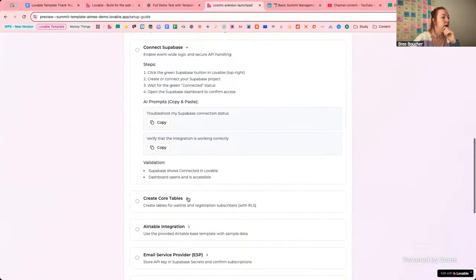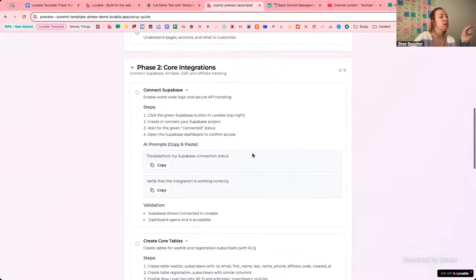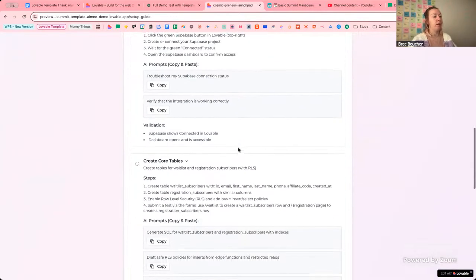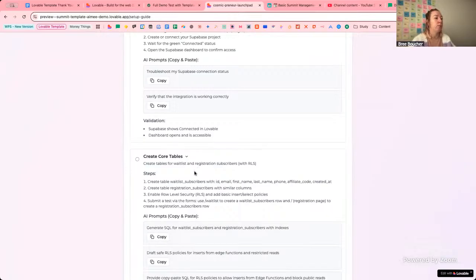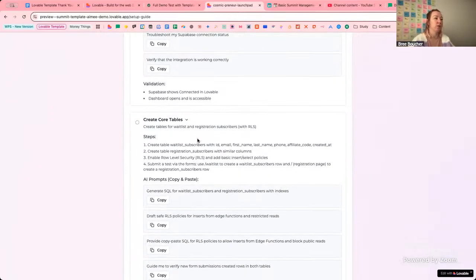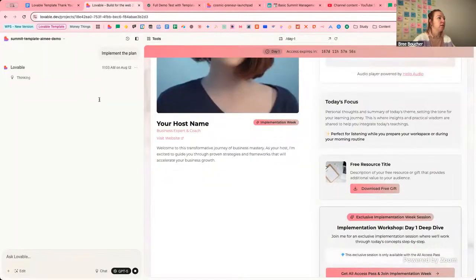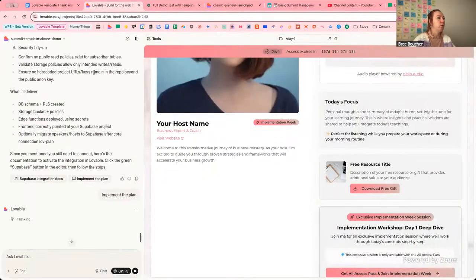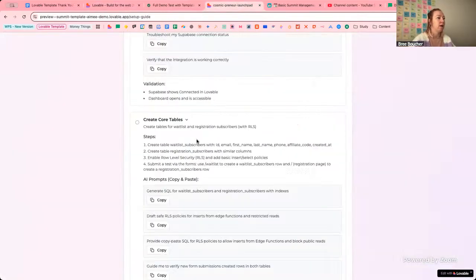While it's doing that, we need to connect Supabase and then we need to actually tell it or make sure that it's going to do things. Now, in this instance, because I said this is my problem, I need you to fix it, it knows what it needs to do and it's going to have things like creating tables for waitlist subscribers, registration subscribers, all that sort of stuff.